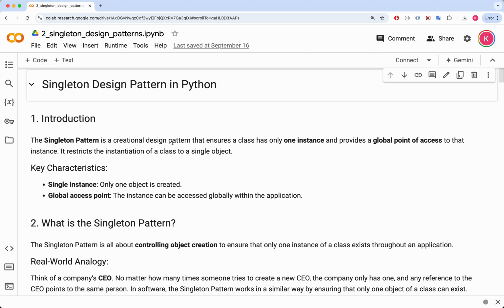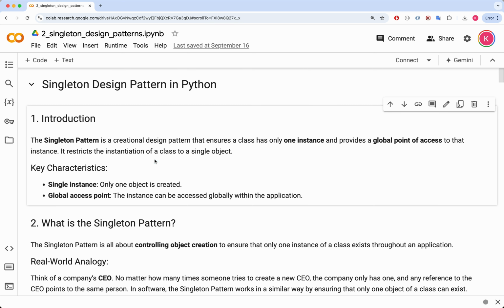So let's get started. 1. Introduction. The singleton pattern is a well-known creational design pattern that guarantees a class will have only one instance throughout the entire application. This means that no matter how many times you try to create an object from the class, you'll always get the same instance back. It's often used in situations where having multiple instances of a class could cause issues, like managing a shared resource, database connection, or logging mechanism. This pattern makes sure that the instantiation of a class is tightly controlled and always results in the same object.